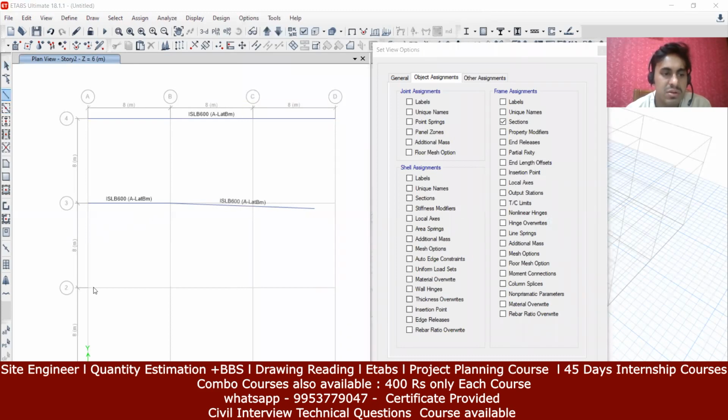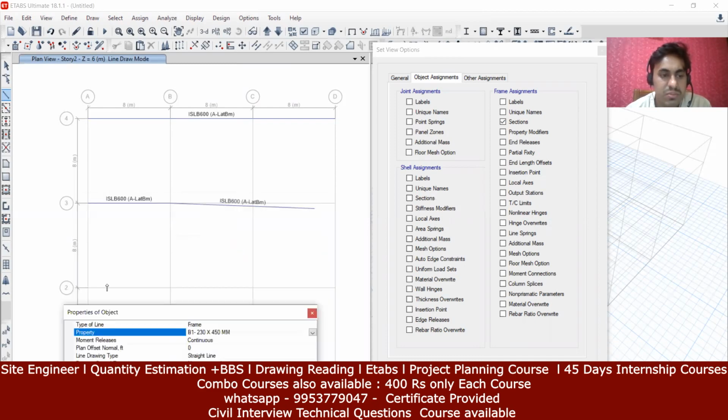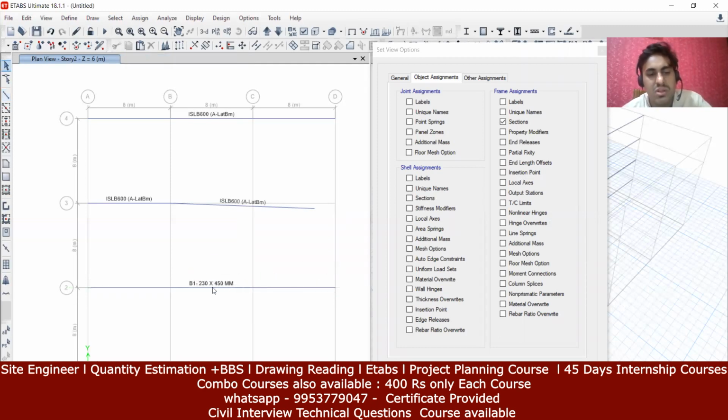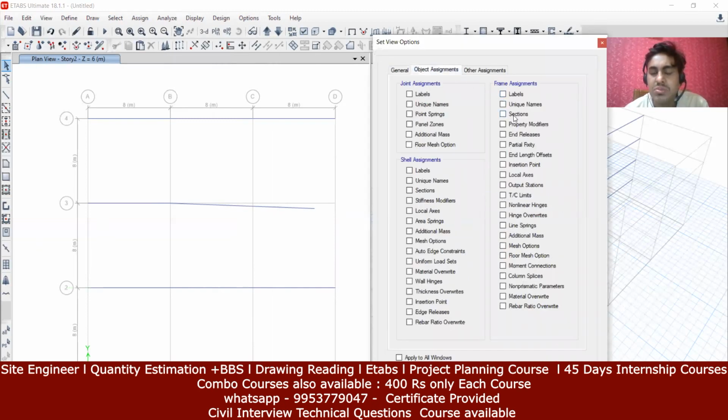Let me do it. I'll take one more beam. I'll try to put a beam here. See, by default the section is coming, it's a 230 by 450 section. Let us say I don't want to see this, you just untick it and apply, so everything will vanish. Just in case you want to see it back, go back to the tick option, then come to the object assignment, and there's an option called section. Click on the section and click apply, so these sections are going to pop up.